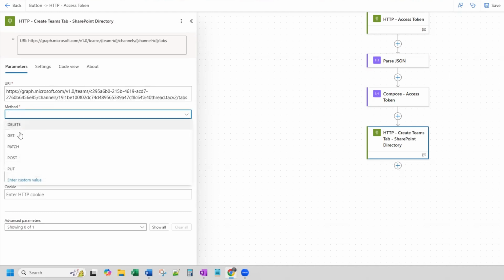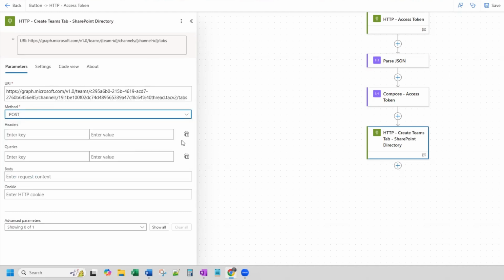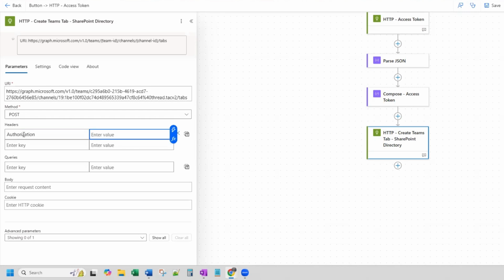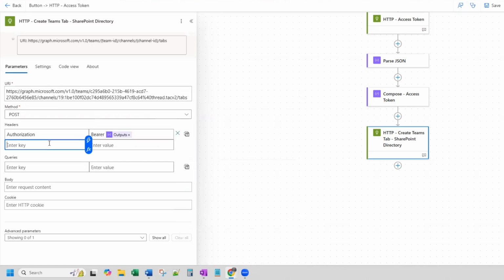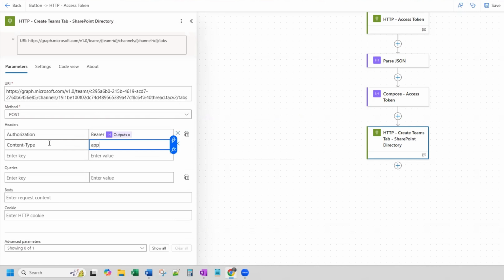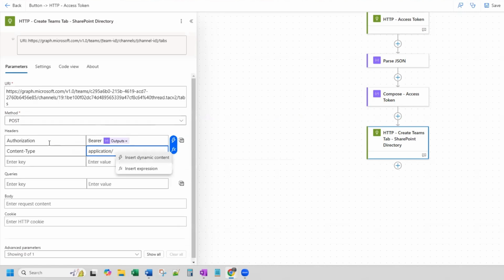Now this is going to be method POST. And then headers, we have two headers. We have one that's called Authorization. And then the value is going to be Bearer and then a space. And then we do the access token here. So I'm just going to grab the access token, the compose access token outputs. And then one more header, which is Content-Type. And this one is application/json.